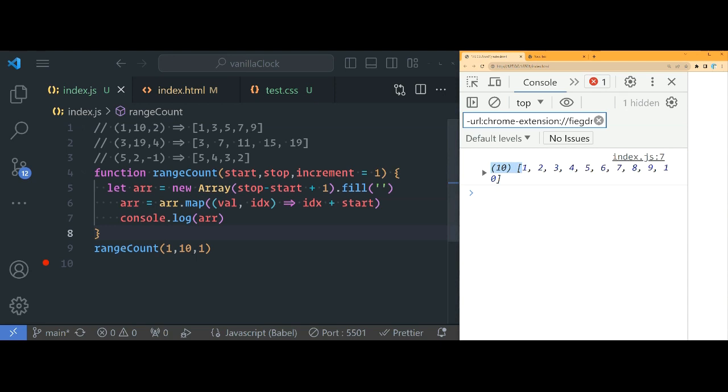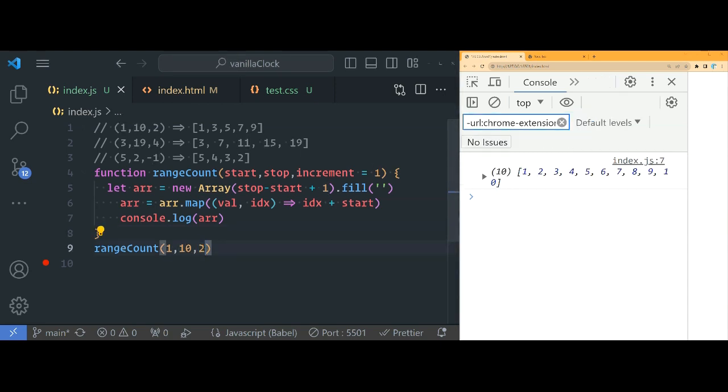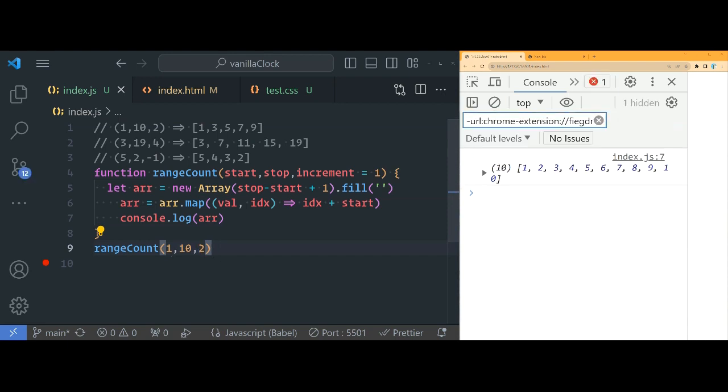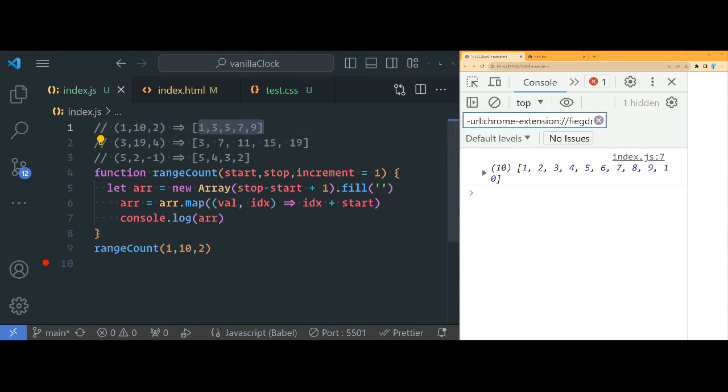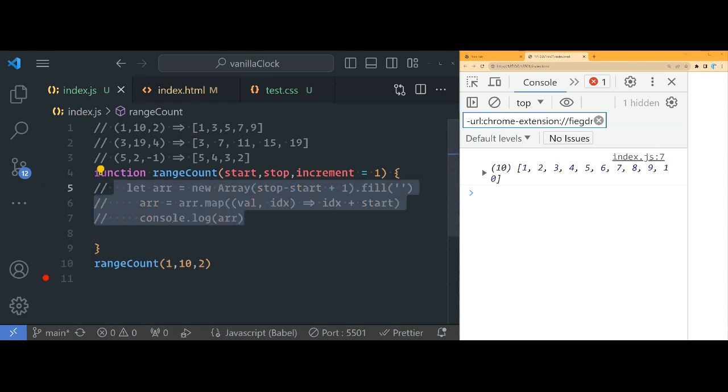Now, this would not work if the step is 2 or if we're doing negative things. Okay. Now, let's try when it's 2. So we should get this array, 1, 3, 5, 7, 9. But how do we do that? So I'm going to comment all of this out.